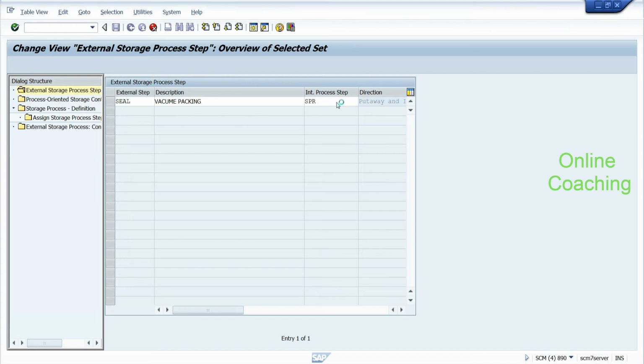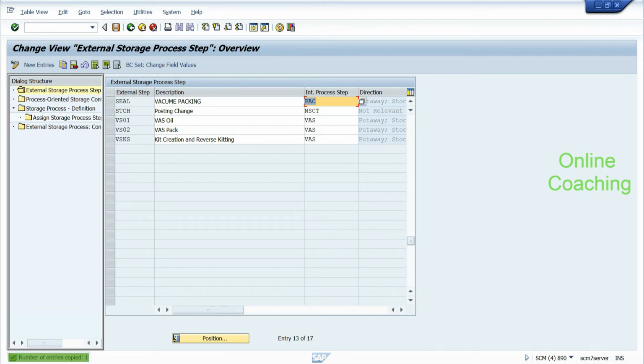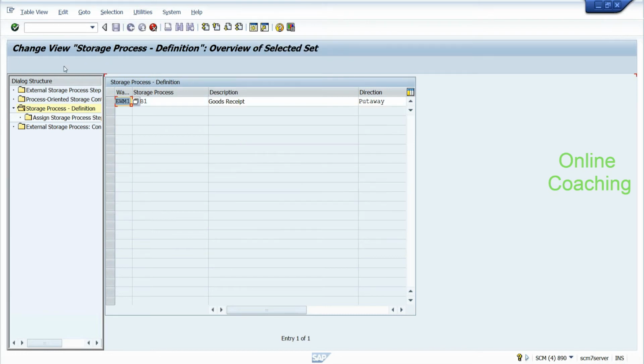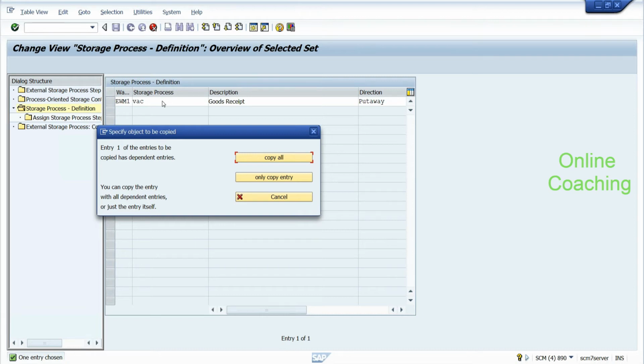Now I created one external step where my users want to do this thing. Now in my storage process, I just want to add this particular step after I did the deconsolidation. Is it clear now? So in my EWM, I want to copy these things. My storage process is the vacuum process, for the warehouse, not just the unloading and all these things. So now I created that one storage process, which is called the vacuum. So I created a new storage process. In my new storage process, I want to add this step.